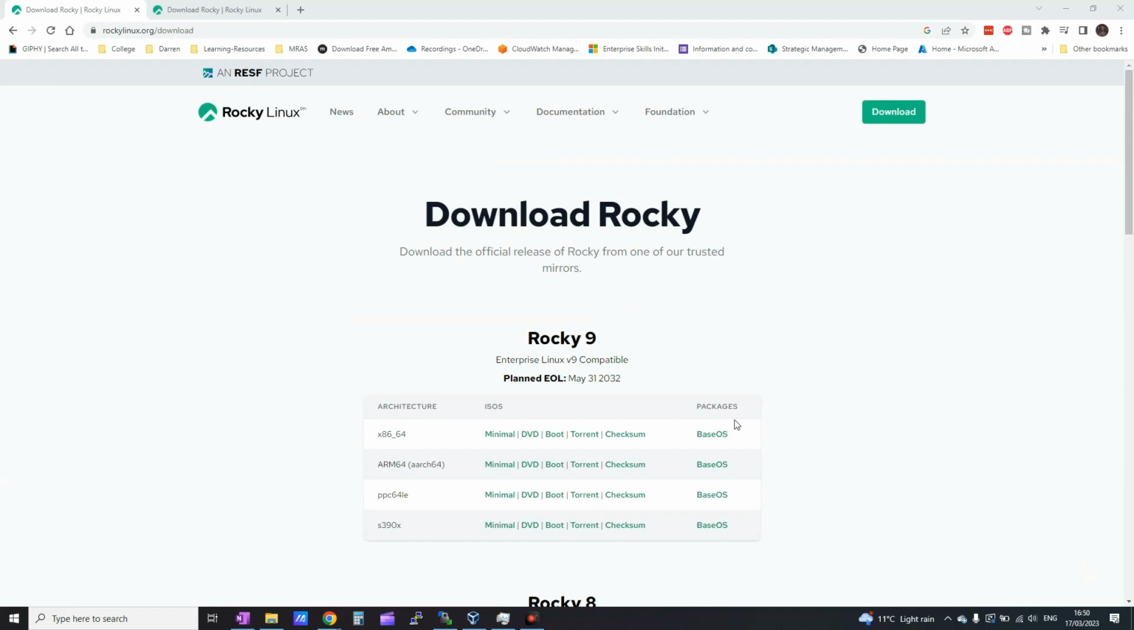Okay, and we can see we have some options here. So what I'm going to do is I'm going to select the x86-64. I'm going to select the DVD. So this is quite large. So what I'll do is I'll pause this while the download's taking place.